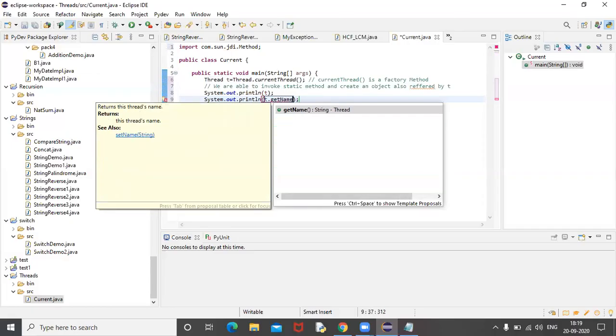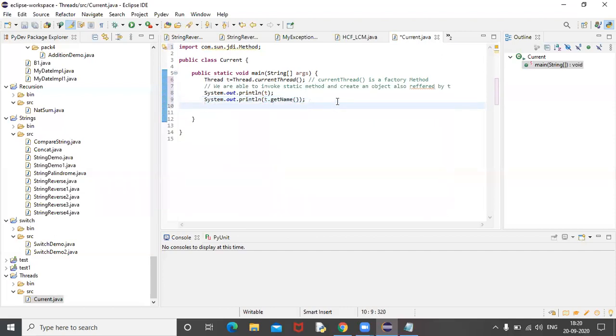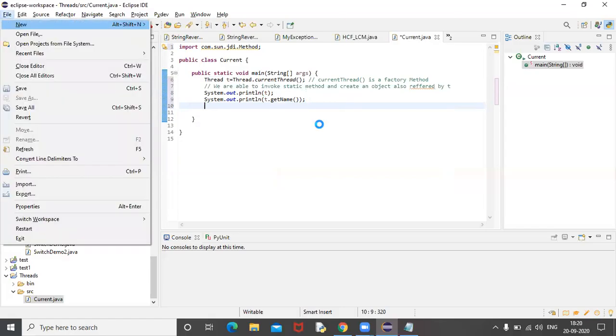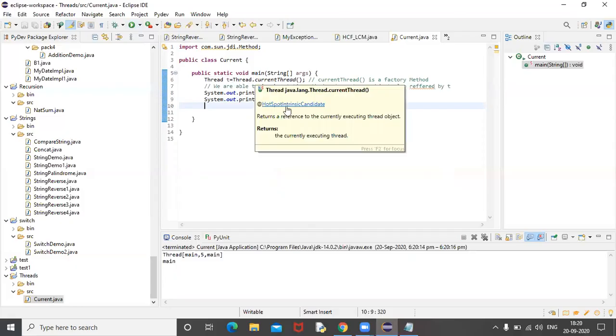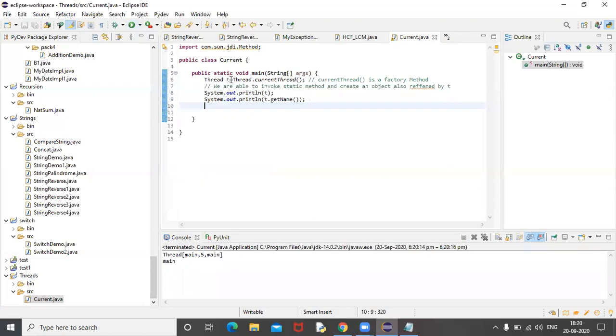You can understand the name also by that statement. If I execute this program, some name will be displayed. I will show you up to here, but I will do some modifications also to this application. Let's run this application first of all. So the first step you understood: I have created an object, and of course I invoked the static method currentThread, and that object is referred by T. Now T means what?